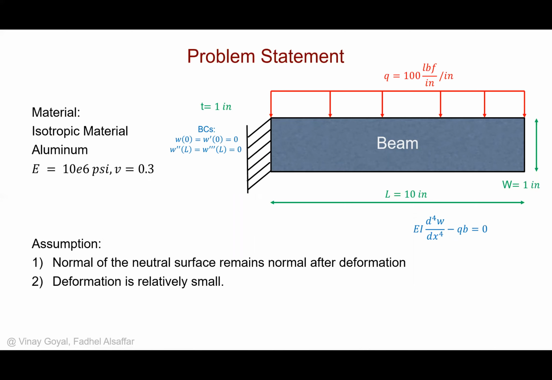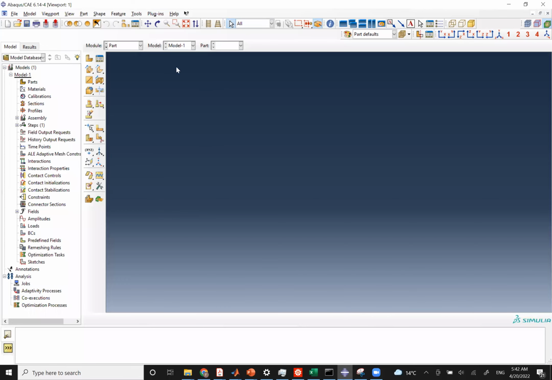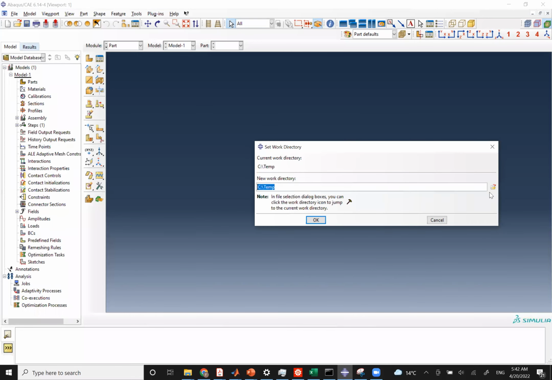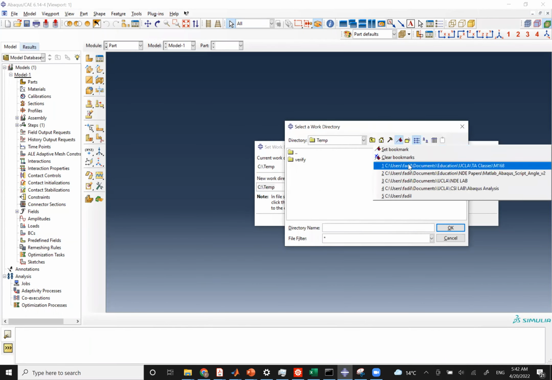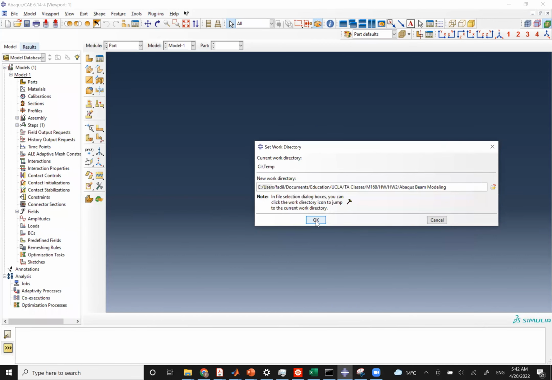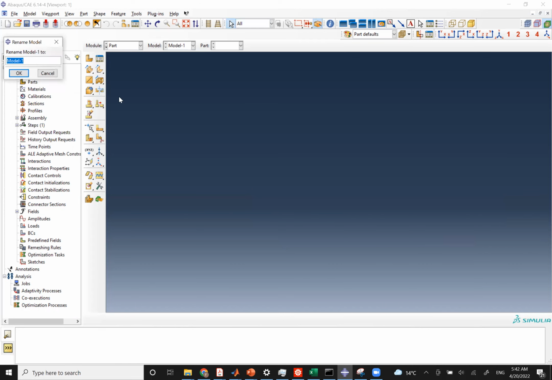So let's start with Abaqus now. All right, here's Abaqus, and we'll start as usual with setting our directory here. I have a shortcut here. We'll save it here. Okay, we'll change the model name here, and we'll start with the 3D model, since it's easier to visualize.